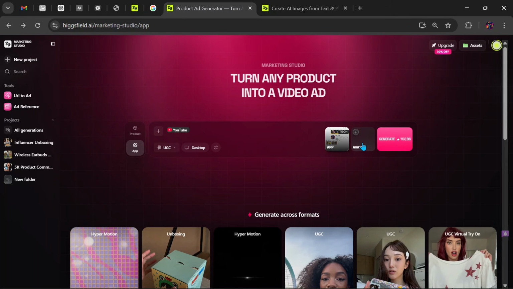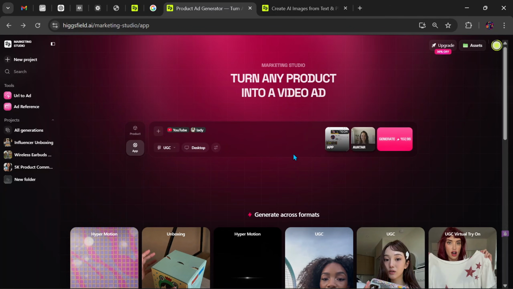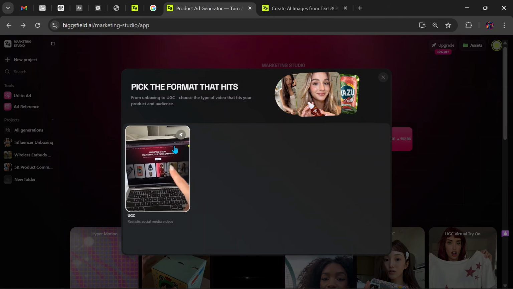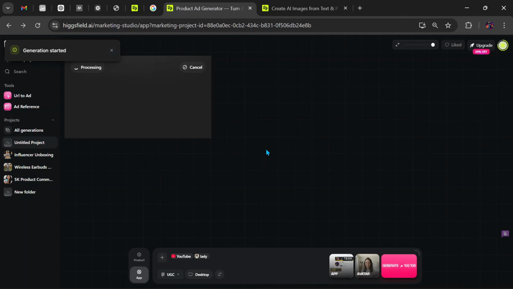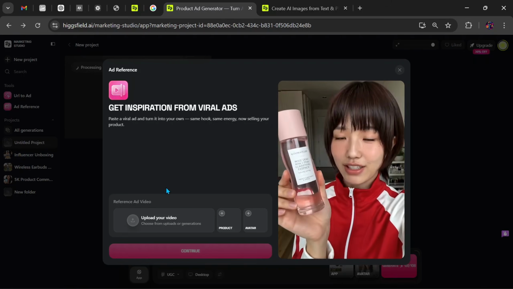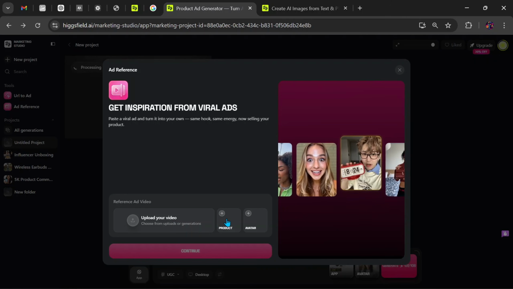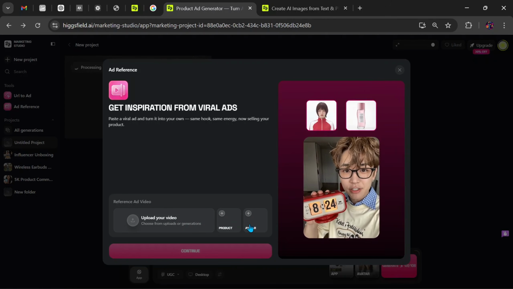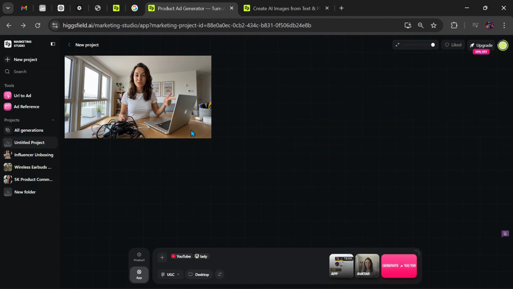If you want to use a custom avatar, just click on avatar and upload any image you want. You can also type a specific prompt describing the type of ad you want, but in my case, I'll leave it empty for now. Then I'll click on UGC to choose the ad style. Right now, there's only one available option, so I'll use that and hit generate. While that's generating, let me show you another feature. Click on add reference on the side panel. So if you already have an ad video you want to recreate or take inspiration from, you can simply upload that video here. You can also upload your product image and avatar, and Higgsfield will generate a similar style ad based on that reference. Now the result is ready, so let's see how it came out.